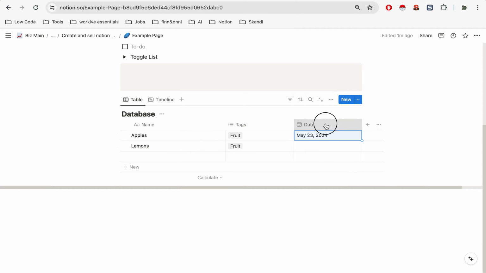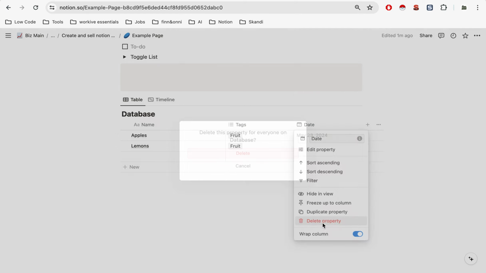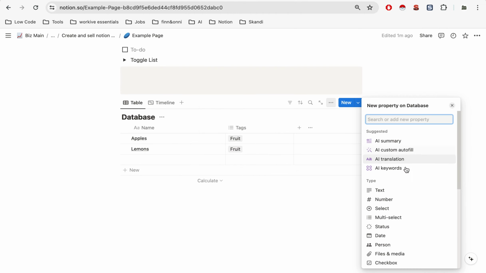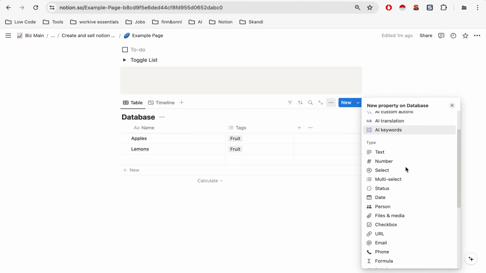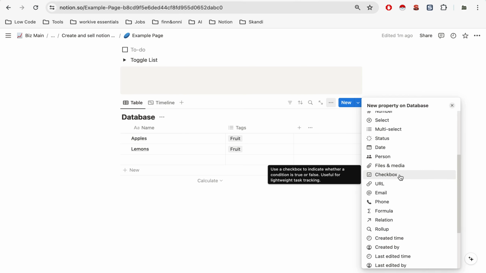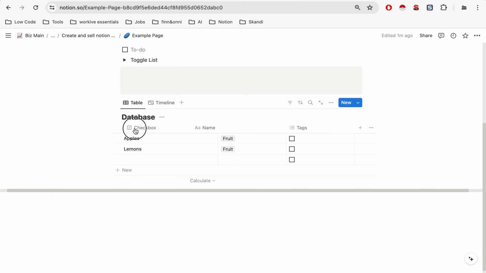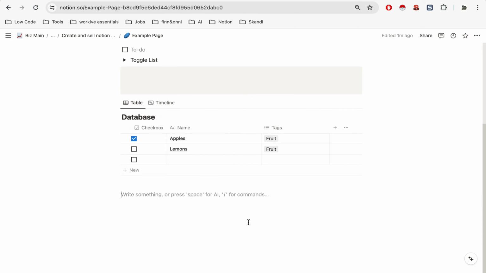The nice thing is you can just delete all of those basic ones, delete the property, and then you don't have a date anymore. And you can add way more types. One of my favorite types for this kind of shopping list is a checkbox. As you can see here, we now added a checkbox. We can move it to the front, and now we have a cute shopping list.